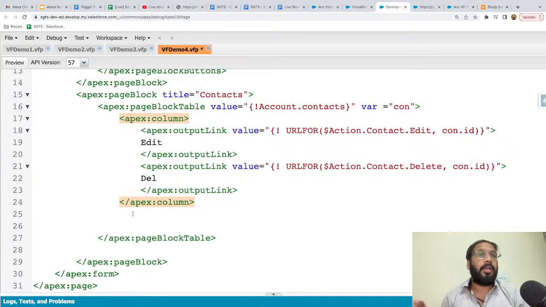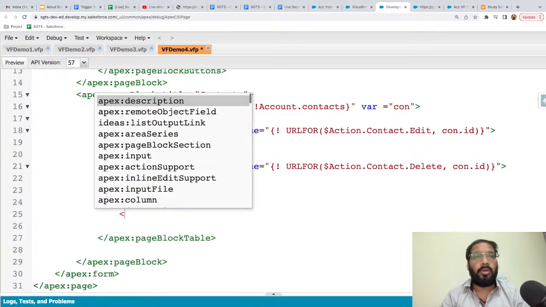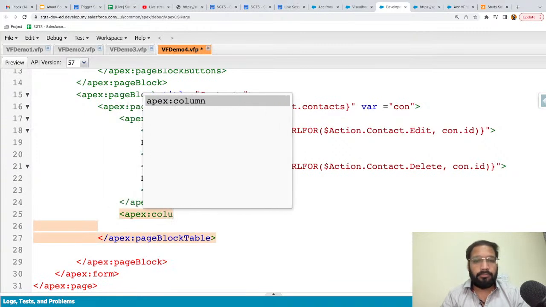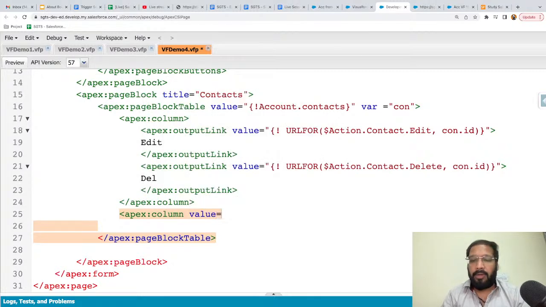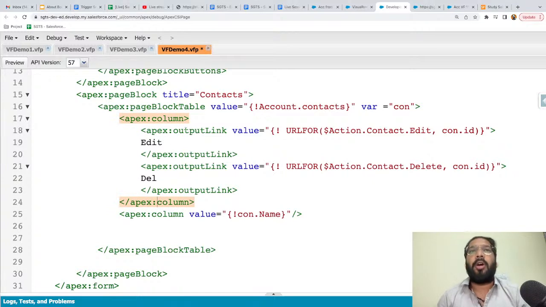If you see a table, in a table we have rows and columns. So for one row, this is the first column. Now here we need to create one more column. So I am creating an apex:column, and the value I am going to provide is con.name. And this I am closing here. You can see in the above column I had some elements to provide, so I started and ended it there. But for this column I don't have anything to provide other than the value, so I put the value with this element only, and it is closed here.